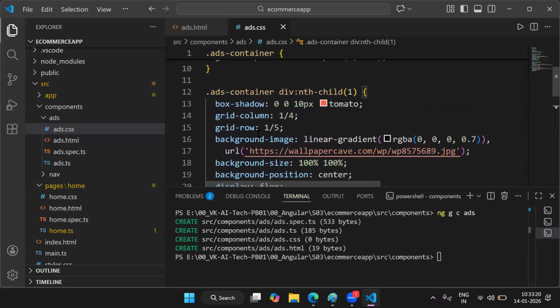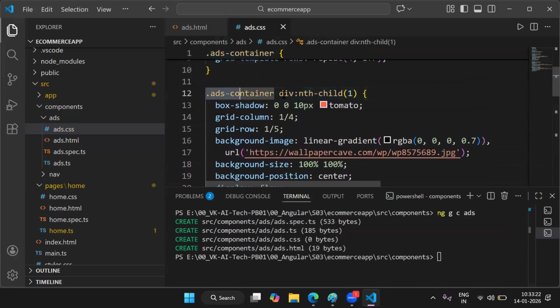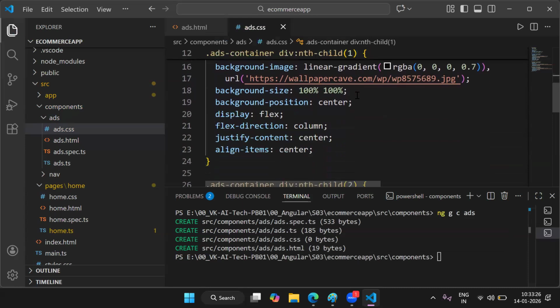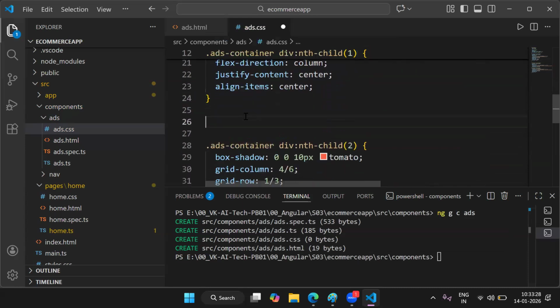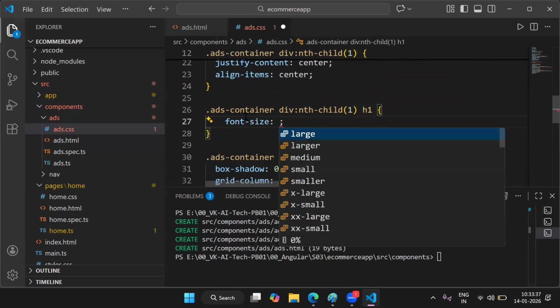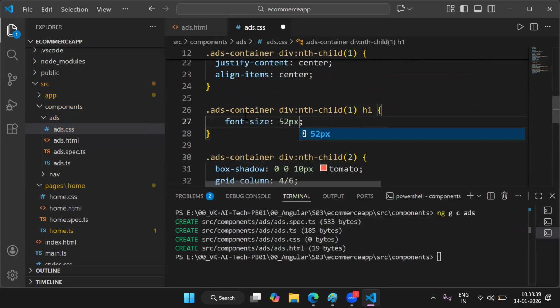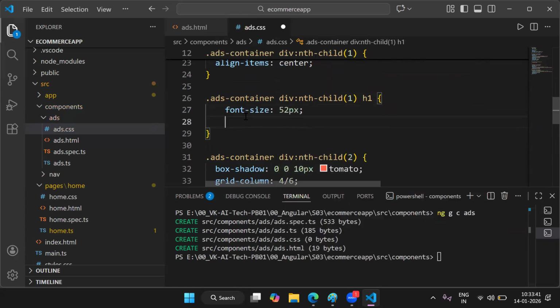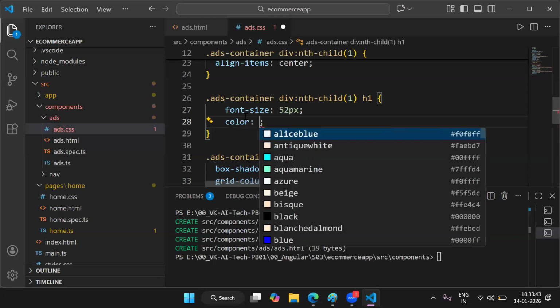Okay. Now I can just use this selector. When I use this selector, it will select my first div. In that first div, I want the H1 whose font size I want to make 52 pixels, and the text color I want to be tomato.